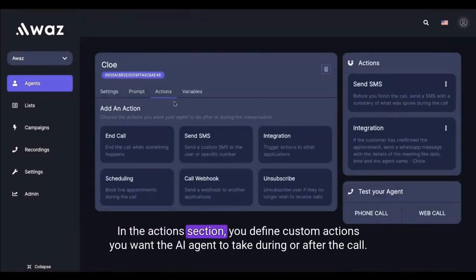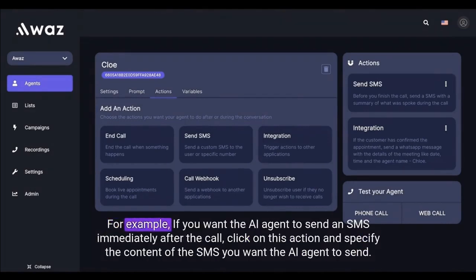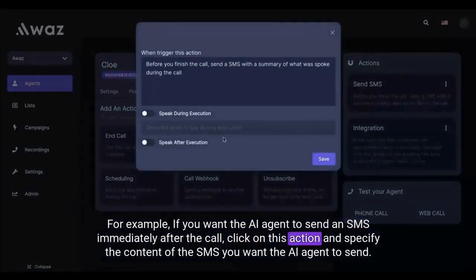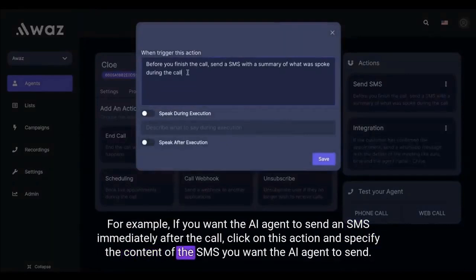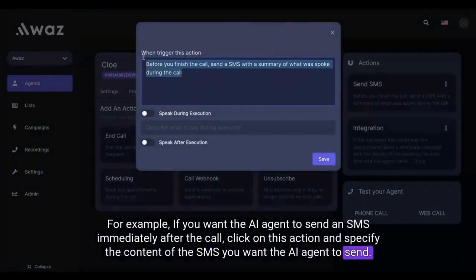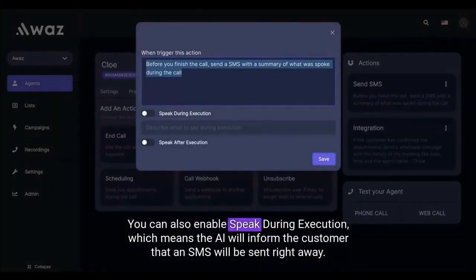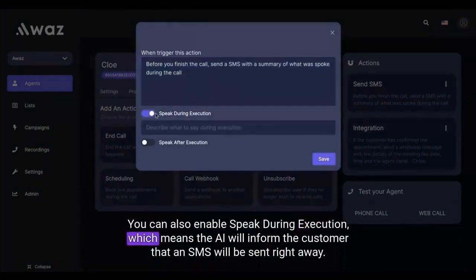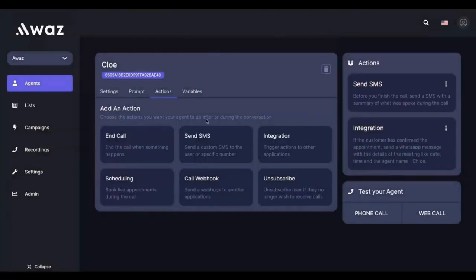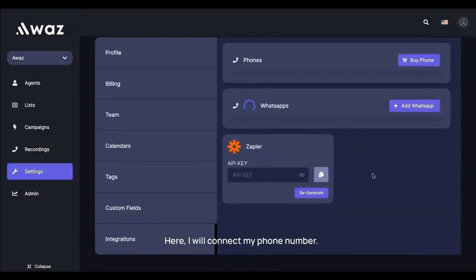In the Actions section, you define custom actions you want the AI agent to take during or after the call. For example, if you want the AI agent to send an SMS immediately after the call, click on this action and specify the content of the SMS you want the AI agent to send. You can also enable Speak During Execution, which means the AI will inform the customer that an SMS will be sent right away. Here, I will connect my phone number.